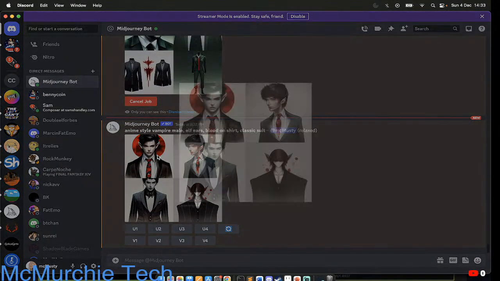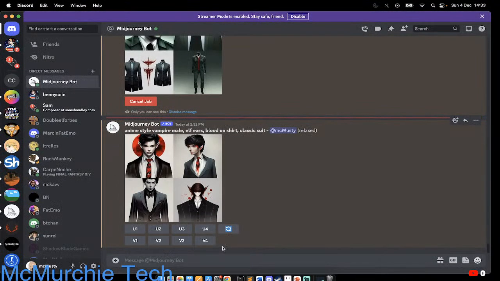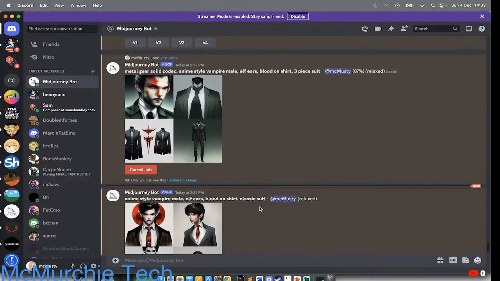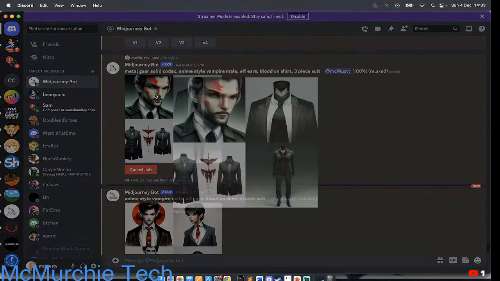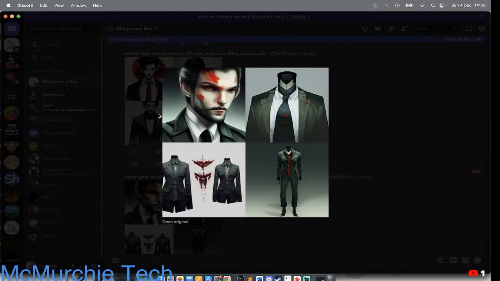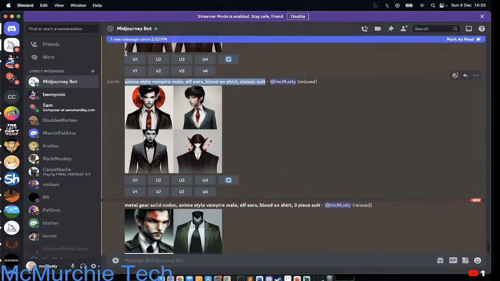They're cool, but they're still not what I like. Let me think, how else can I do this? I think I've got another one building out. 3-piece suit, Metal Gear Solid. Yeah, you can see he actually looks like the character from Metal Gear, so not quite what I had in plan. So I could just do green codec maybe.